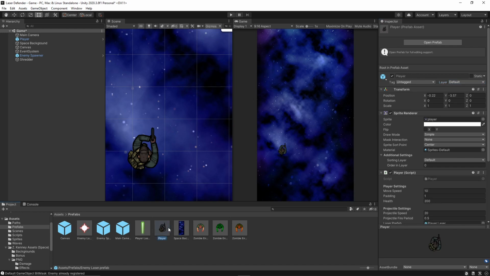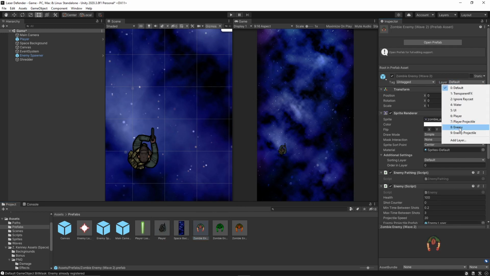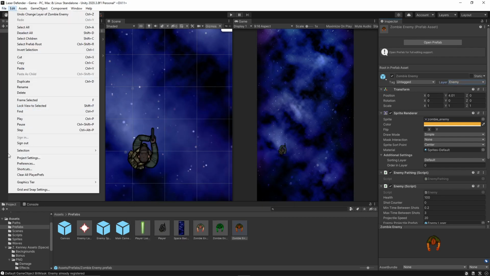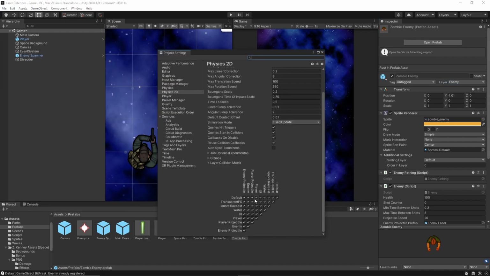enemy projectile, player, enemy, and then we're going to go to the physics 2D settings. My bad, this is not it. We gotta go to edit, project settings, physics 2D, and then go over here.